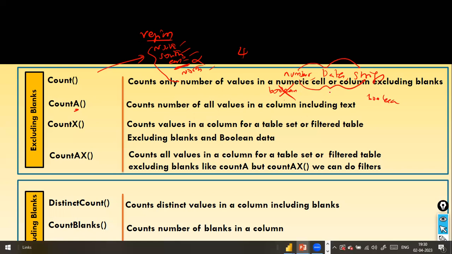It works with all these three and then the Boolean data type, which one? The COUNTA function. The next one is the COUNTX function. COUNTX function is also similar to the COUNT function in one way. It excludes the blank values, and it will not work with the Boolean data type. It works only with the number, date, and string data types, like the COUNT function.